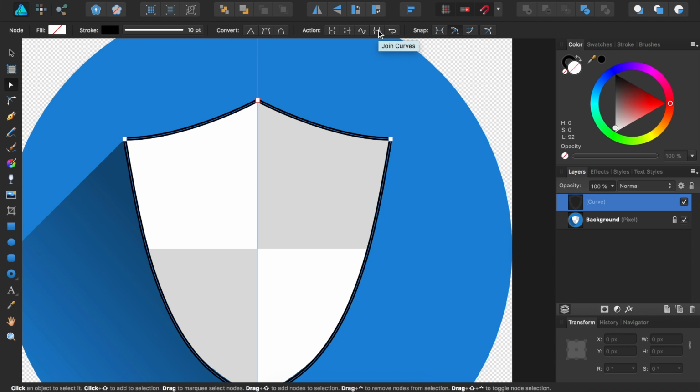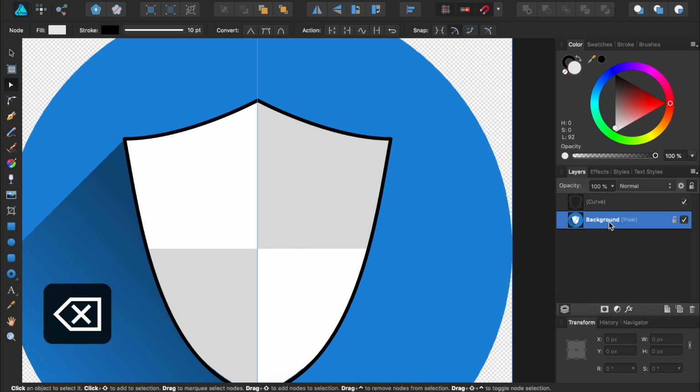Now our two separate curves have become one shape. We no longer need the background image, so I'm going to delete it.